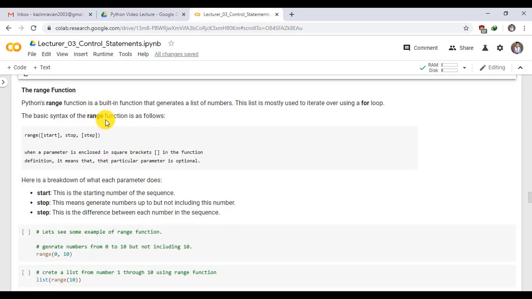The basic syntax of the range function is as follows: range. The first parameter is start, the second parameter is stop, and the third parameter is step. When a parameter is included in square brackets in the function definition, it means that particular parameter is optional. Here is a breakdown of what each parameter does. Start. This is the starting number of the sequence. Stop. This means it generates numbers up to but not including this number. Step. This is the difference between each number in the sequence.